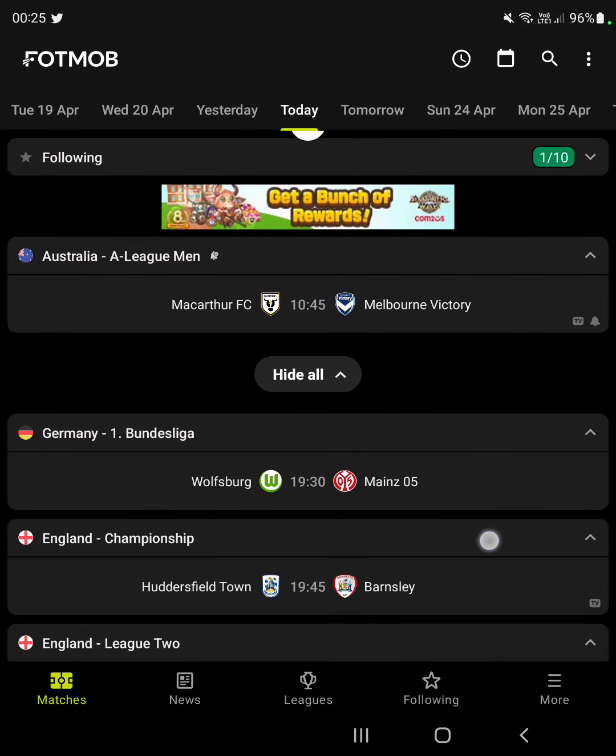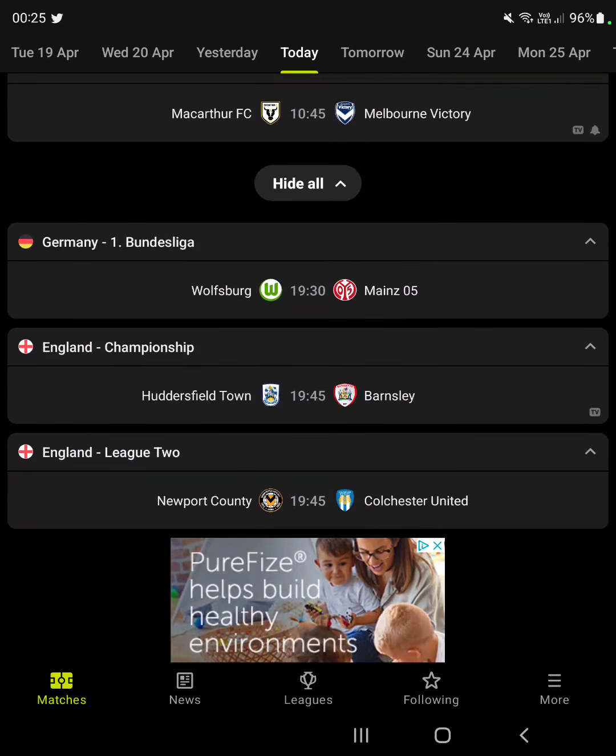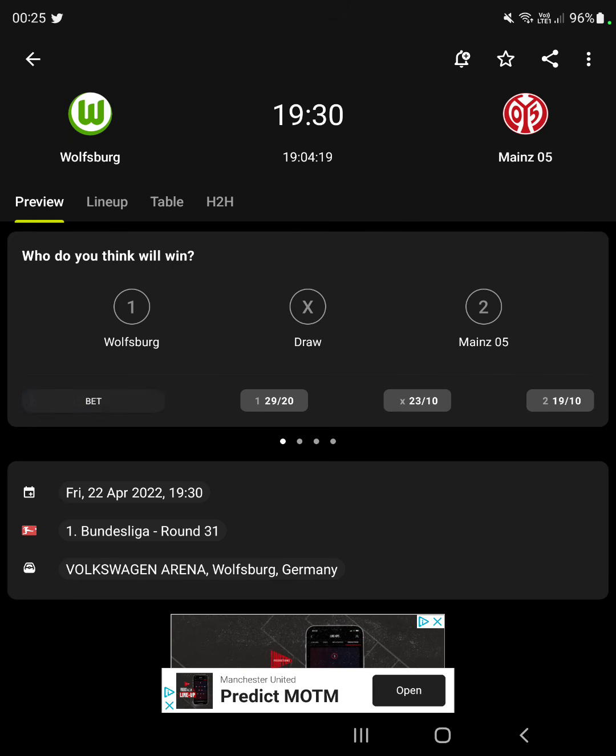So I'm going to go through a few games just so that I can show you how I work the research. So first game I'm going to go for is the German game, Wolfsburg versus Mainz 5. So just click on the game. What I'll normally do is I'll look at the two teams first. So I'll tap on the club badge, which is Wolfsburg.